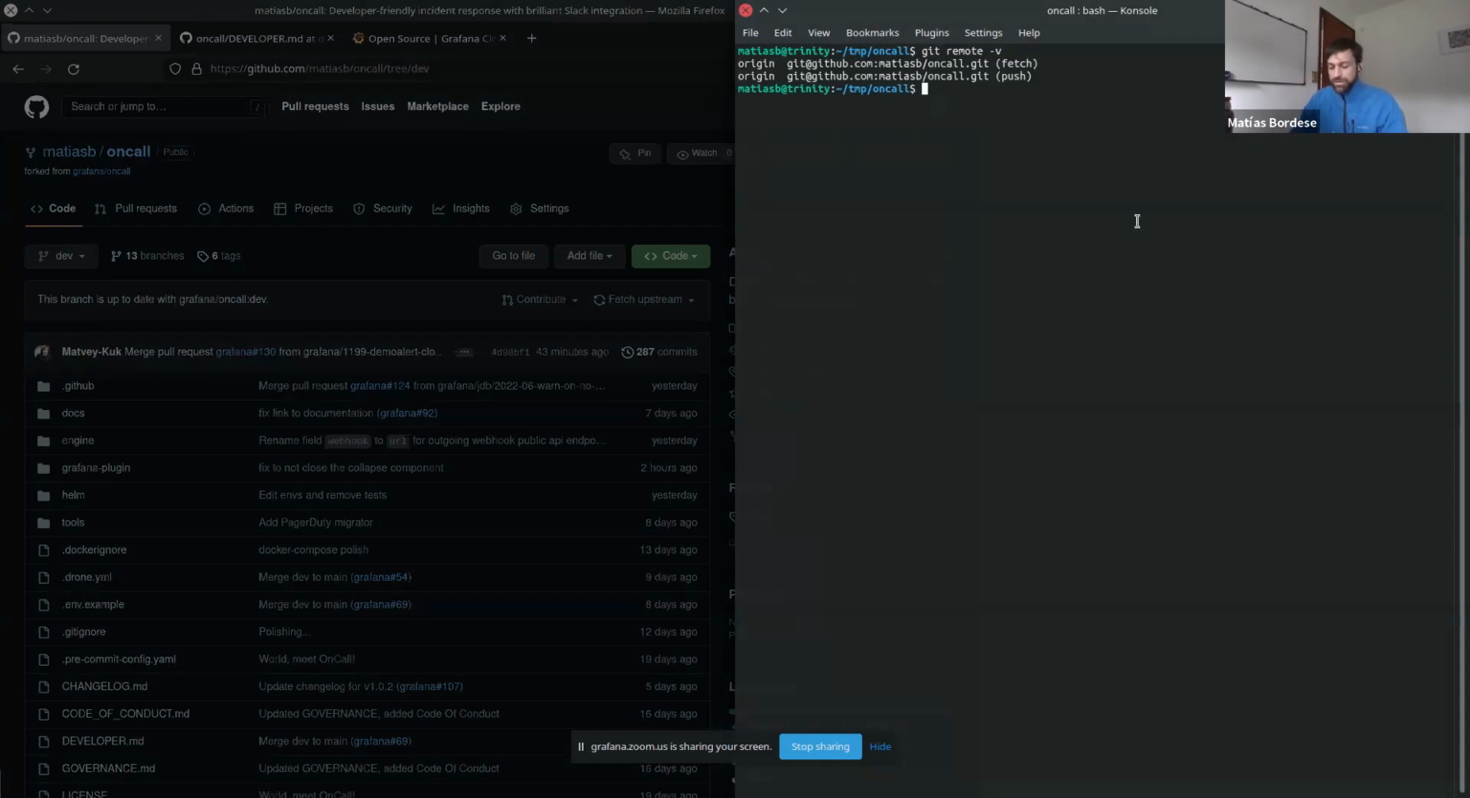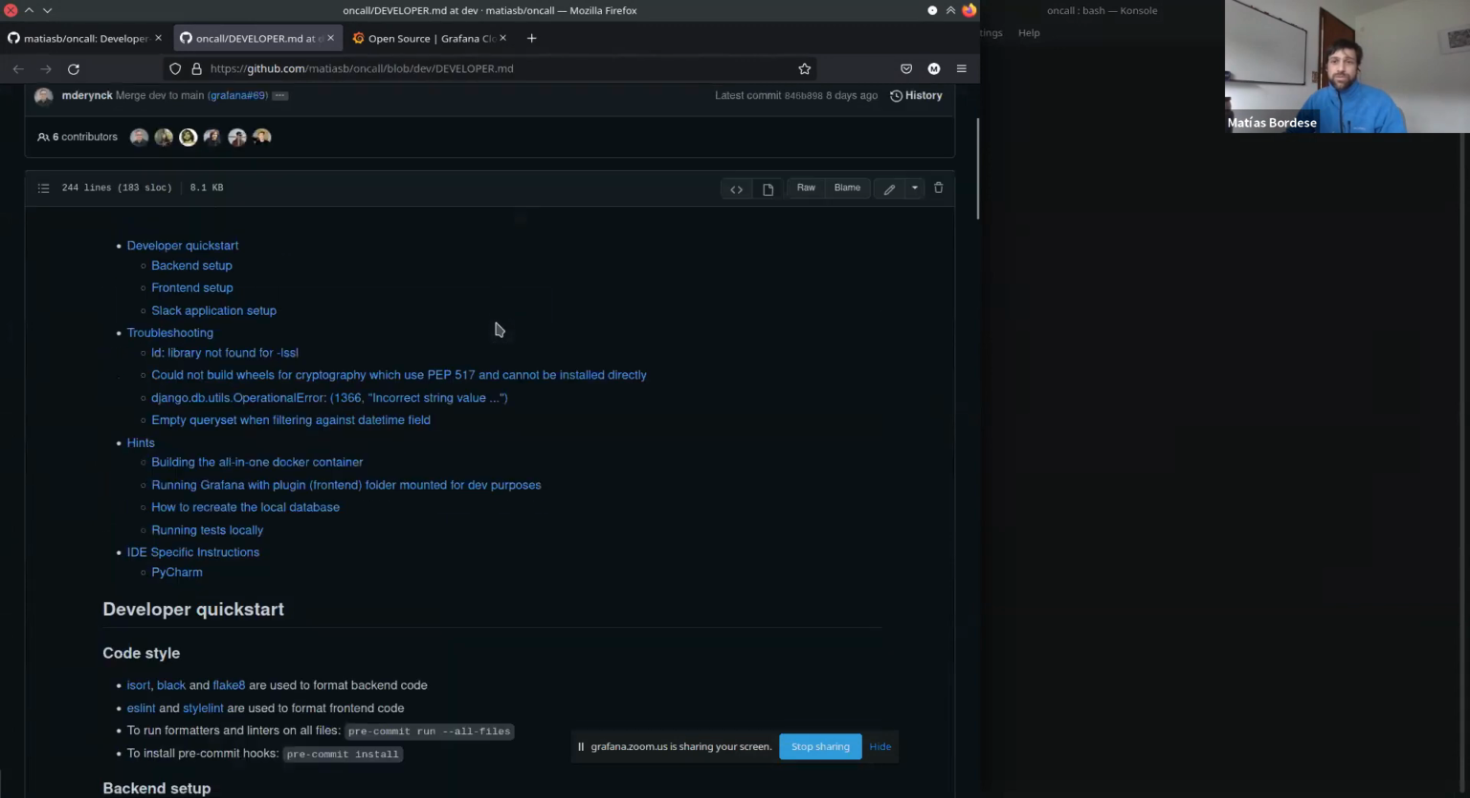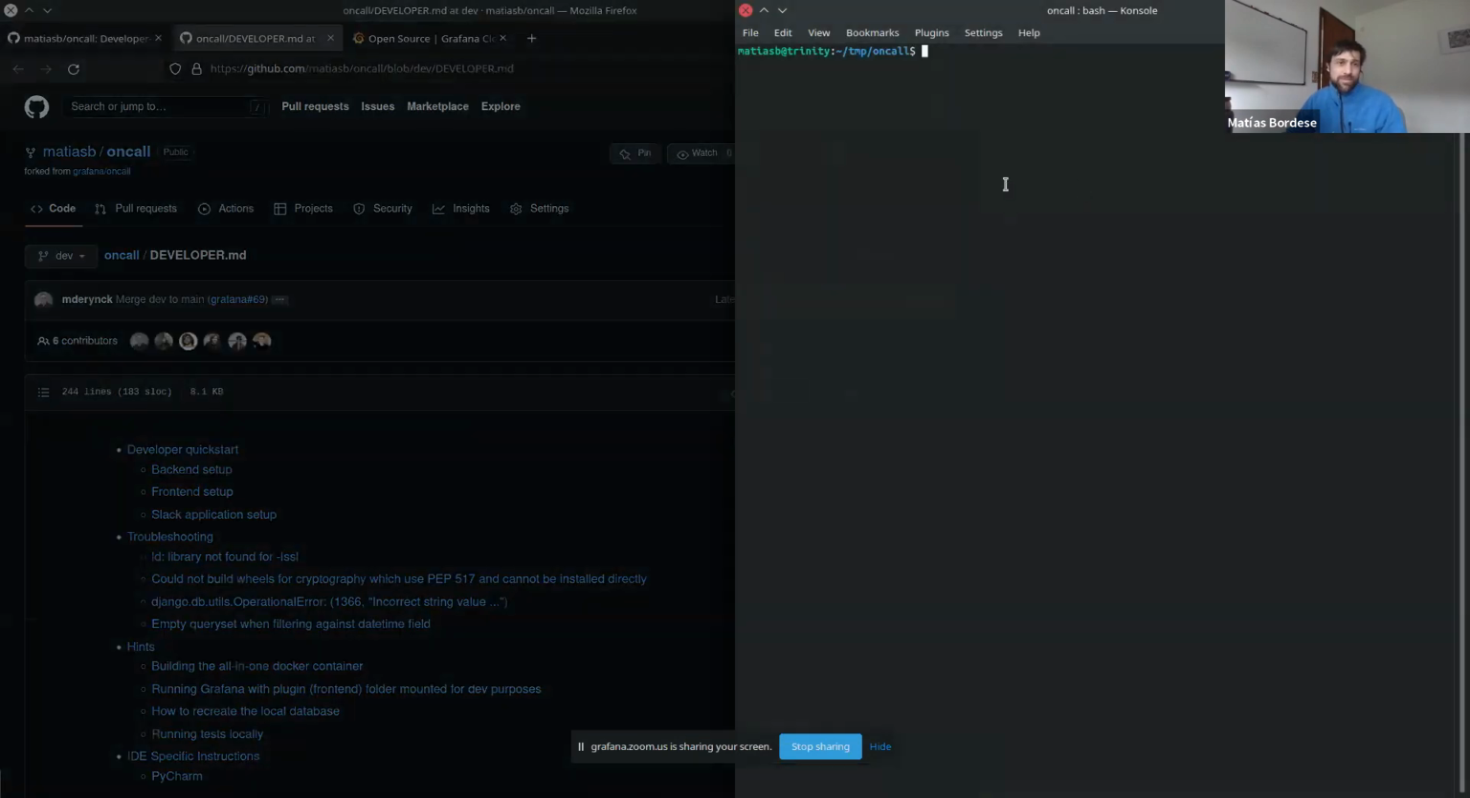You can see this is my fork, and this is a clean environment. And the idea is to follow the instructions we have in the repo for the developer setup and try to get a feeling of how they work in practice.